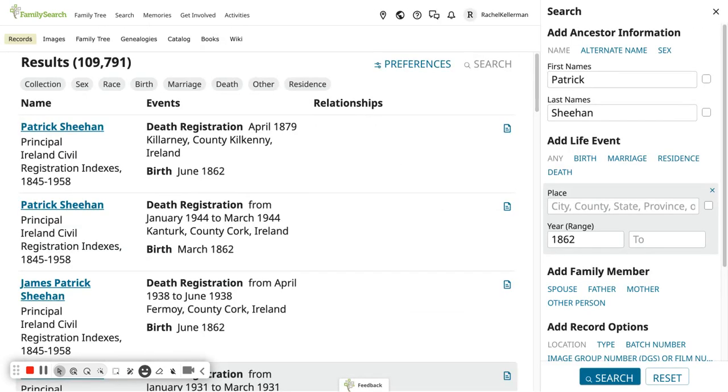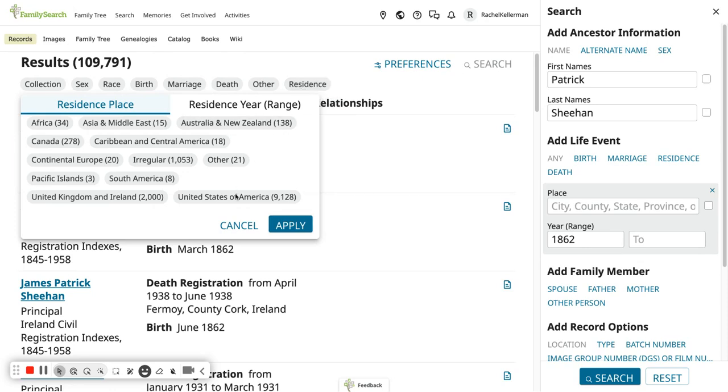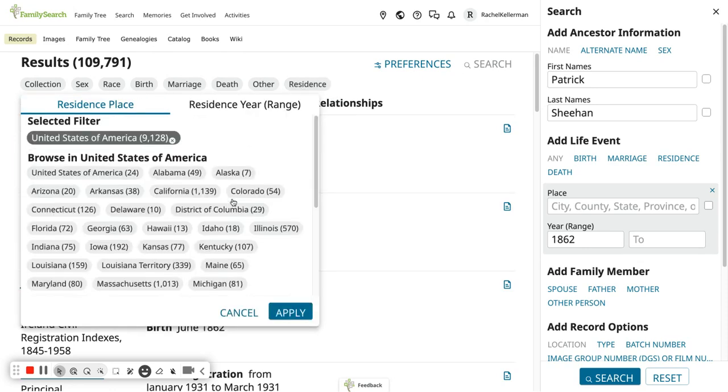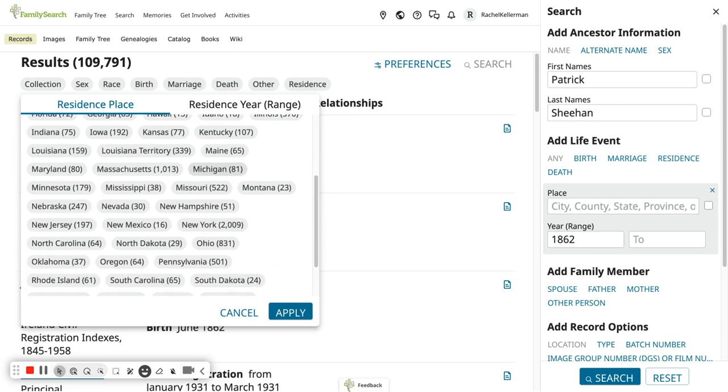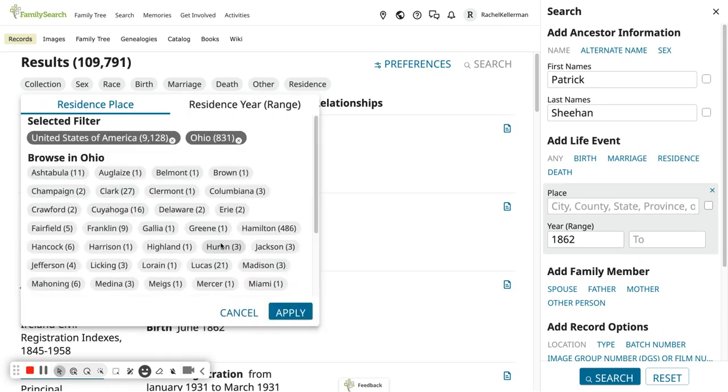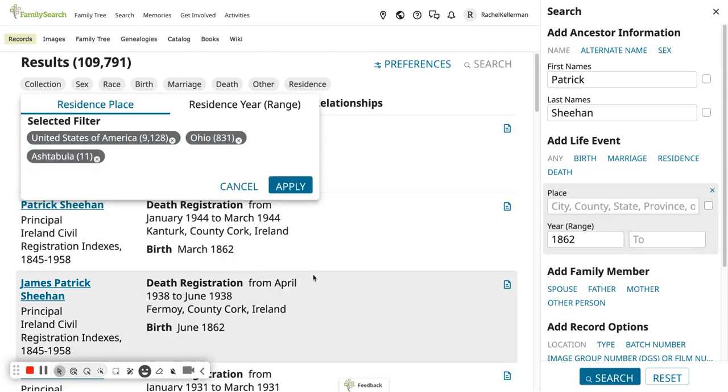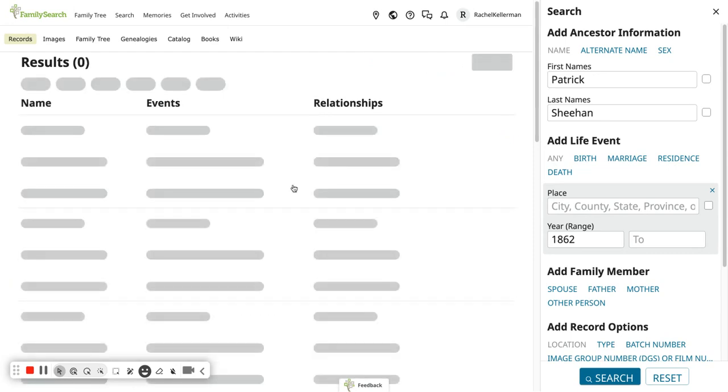So it's a very broad search, and you'll see that I have quite a number of results. So I'm interested in census records in the United States. So I'm going to filter for this category called residents. Here's the United States. I'm going to keep filtering. I know that he lived in Ohio. And I actually know that he lived in Ashtabula. So that's going to narrow my results quite a bit.